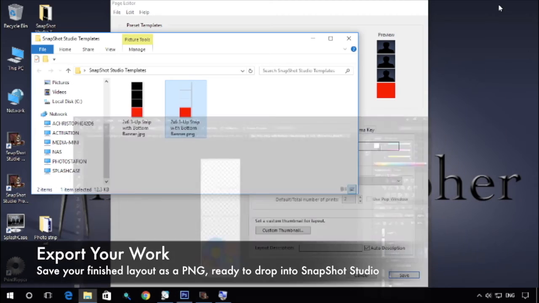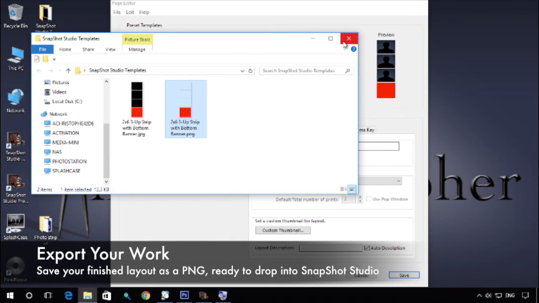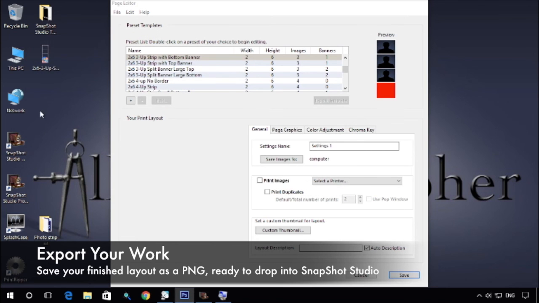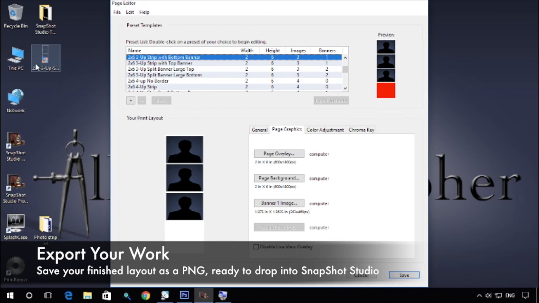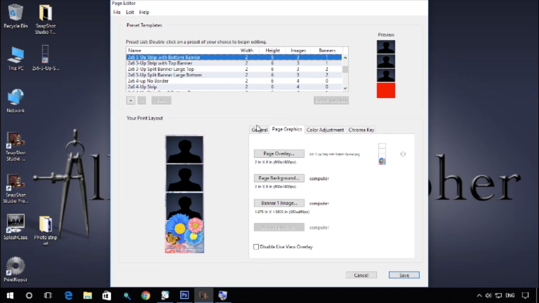So we'll save it to our desktop, and from our desktop, there it is. We'll double click the layout and bring it down into our setup, and then just drag and drop that file over to the page overlay layer in SnapShot Studio, and you'll see it snaps right in. The alignment is perfect, and we are ready to go.